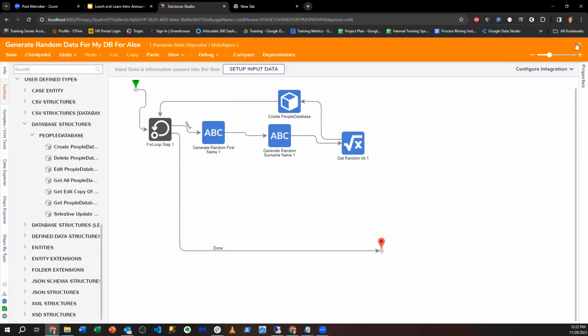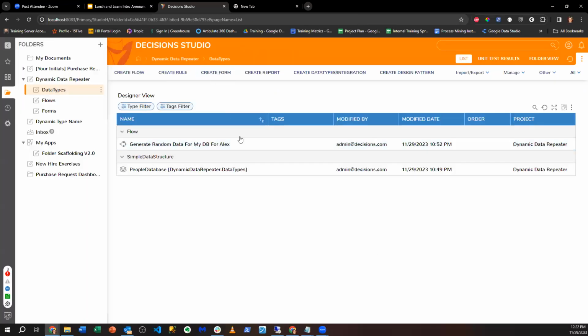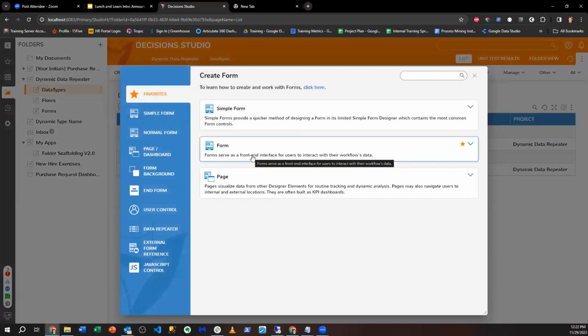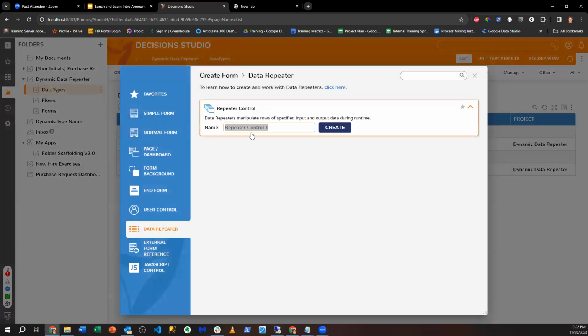All right, now I can close this. We don't need it anymore. Now I'm going to create that form. I'm going to create the data repeater first, and then we'll create the main form. So this is going to be the people dr form.